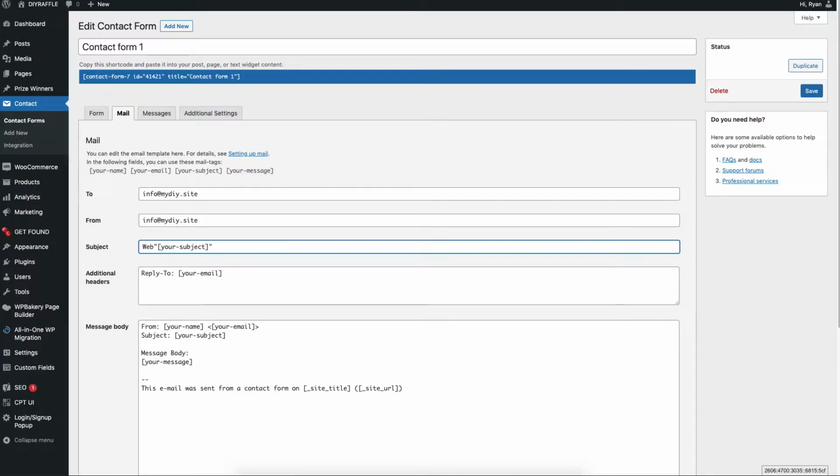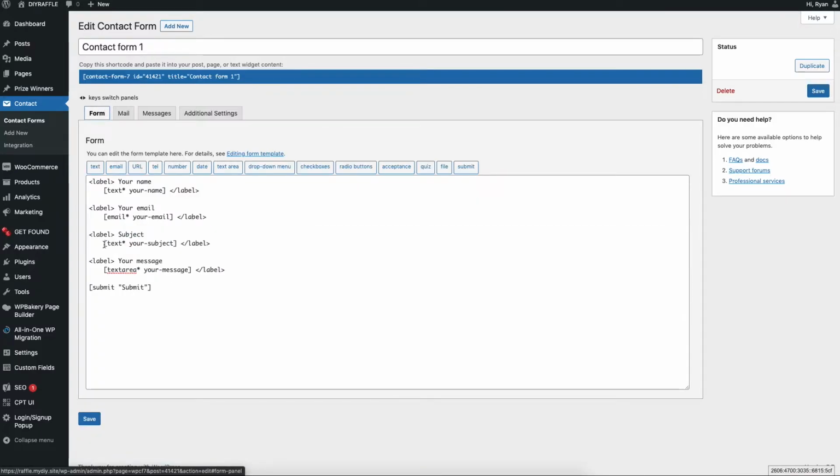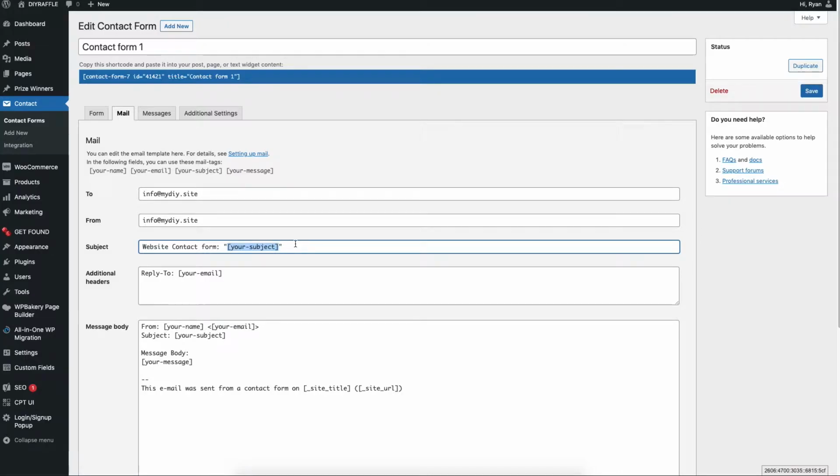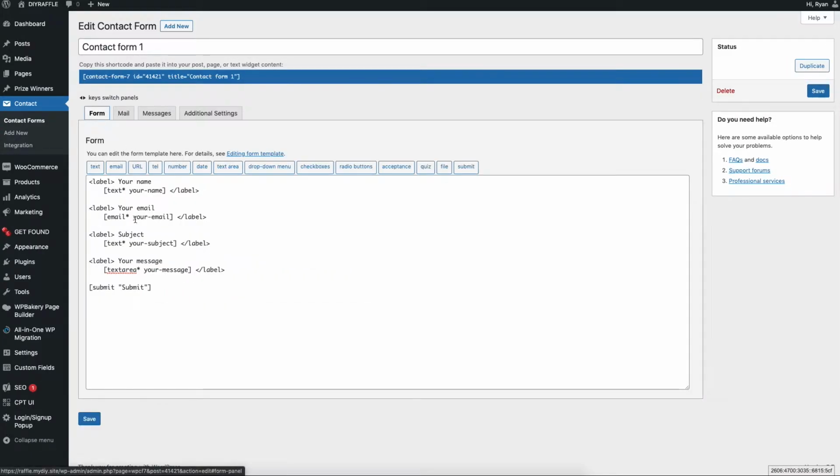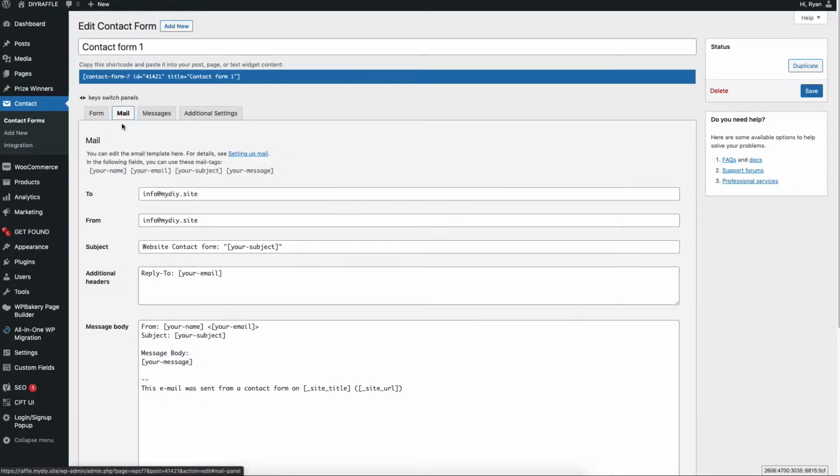website contact form, and then in here where it has the brackets, whatever they type into the subject box will pop up in here. So you'll get an email with the subject of website contact form, and then whatever they've typed in there. It'll reply to the person's email. You can see how these correlate together. Your email here, and then your email here. So that means that they are the same thing, or whatever's typed into that box will appear in this area.